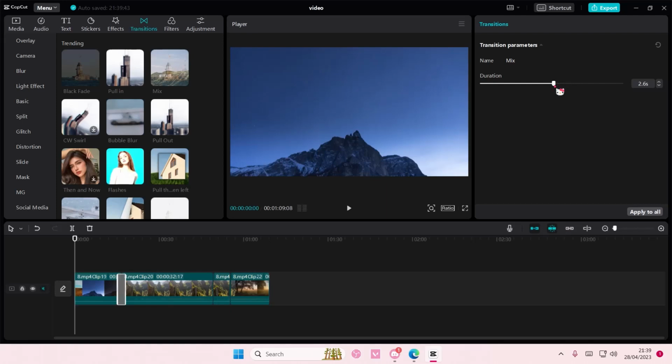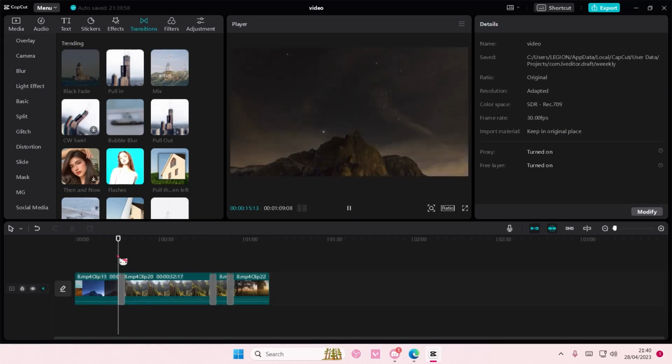I'm just going to put it somewhere in the middle, and I'm going to select apply to all to apply it to all of my clips, and it will basically add in the same video transitions for all my clips. And that is basically it.